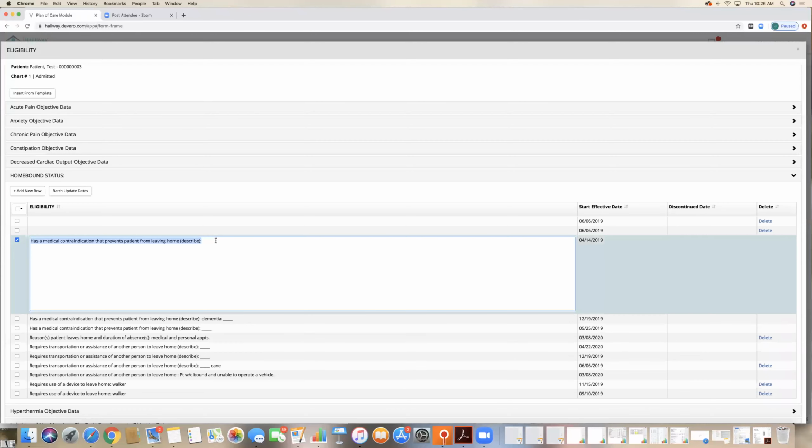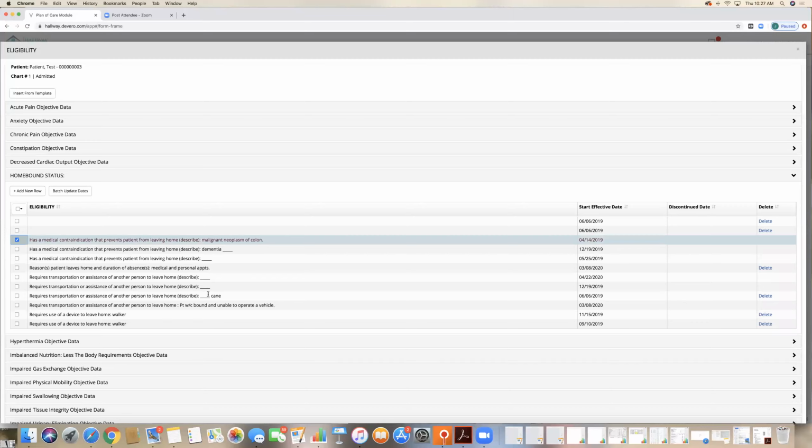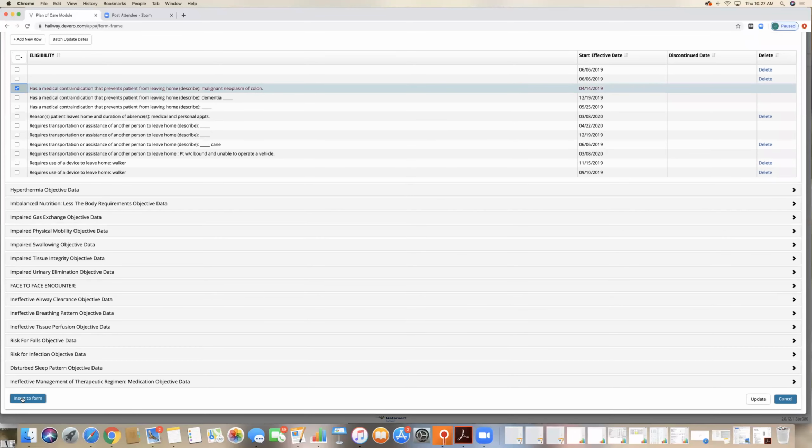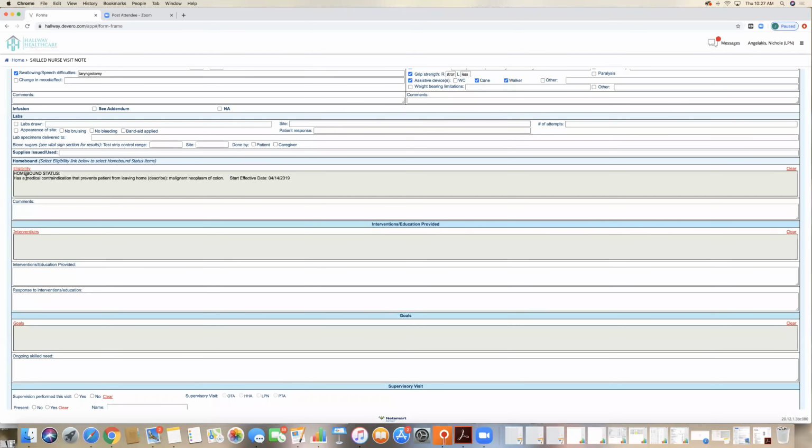If you double click inside, you can state their diagnosis, their covered condition. So whatever their diagnosis may be, we can just say malignant neoplasm of colon. And then you'll go down to the bottom and insert to form. There it is. Has a medical contraindication that prevents patient from leaving home, malignant neoplasm of colon.